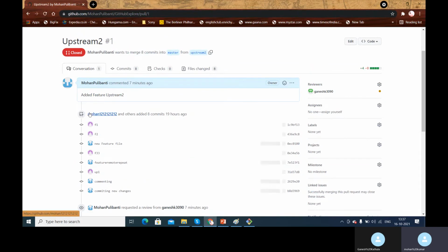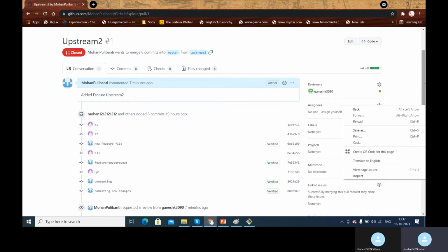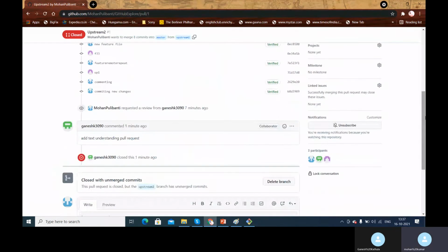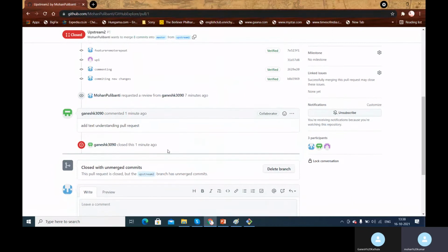So if I go to my pull request history, he's saying add text understanding pull request. Okay, he closed this with unmerged commits. The pull request is closed, but the upstream branch has unmerged commits. Okay, so now what I need to do is make these changes. He asked me to add text understanding pull request to the dummy.txt.